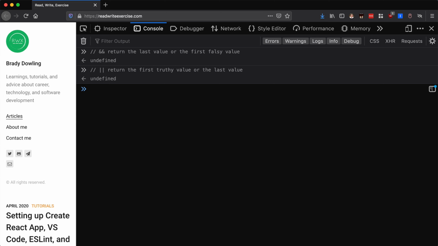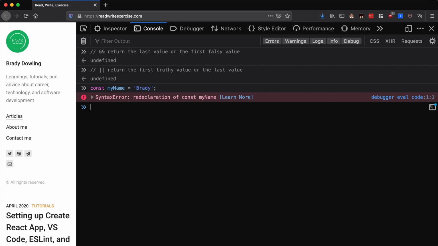So let's say with and, we're evaluating true and true and true, so it's going to return true. But if I add in a falsy value now, which would be like null, then it's going to return null. And the same thing if I add in true after it, it's still going to return this falsy value. Okay, and so let's add some variables so we can be more real world.